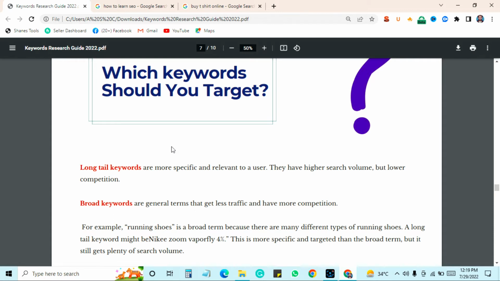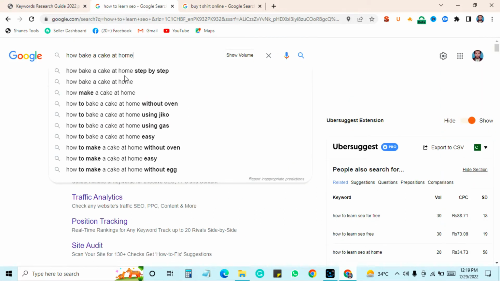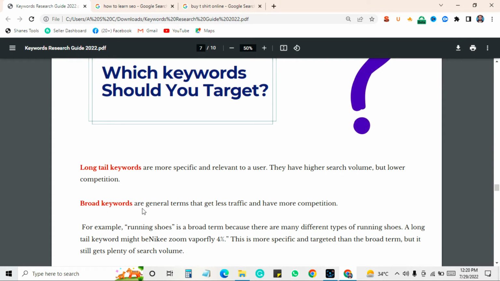Long tail keywords are more specific and relevant to a user. They have higher search volume but lower competition. Long tail keywords are basically not a single word. They are basically a group of multiple words. So for example, in my case it was how to bake a cake at home step by step. So this is basically a long tail keyword, okay, and this keyword has lower competition, lower volume, but is very easy to rank on.